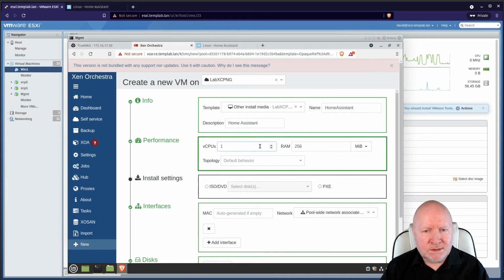Virtual CPUs, going by minimum recommendation, we want 2. I'm not going to bother with the topology for the CPUs here. It doesn't really matter. This is all to do with how many sockets you've got, how many cores are on each socket, and so on. It doesn't really matter, at least not for this sort of installation. And we want 2 gig of RAM. So that satisfies the minimum requirements. Like I say, you can pick something else if you want. For now, I'm just going to go with the defaults.